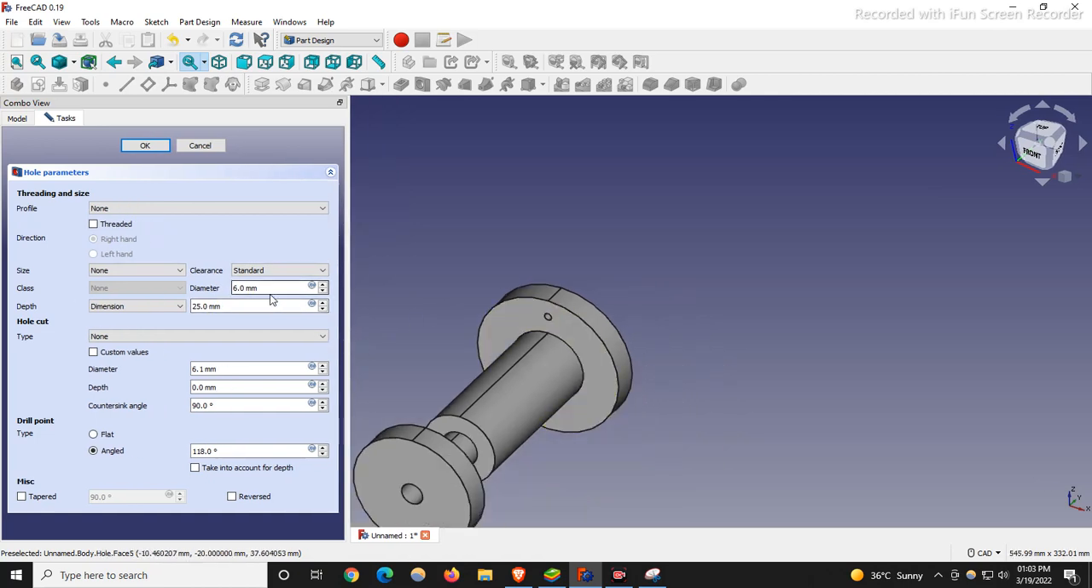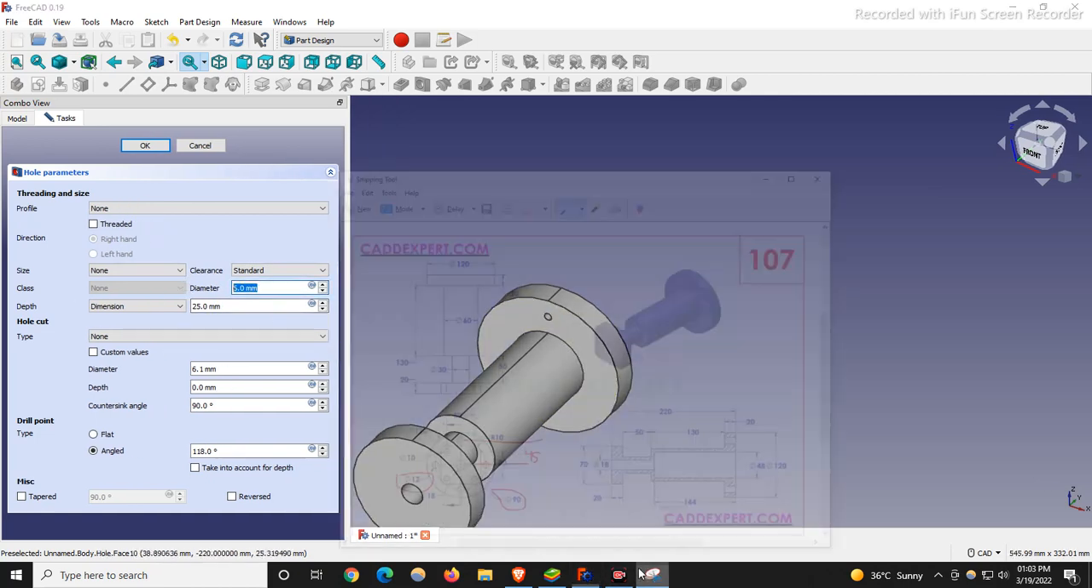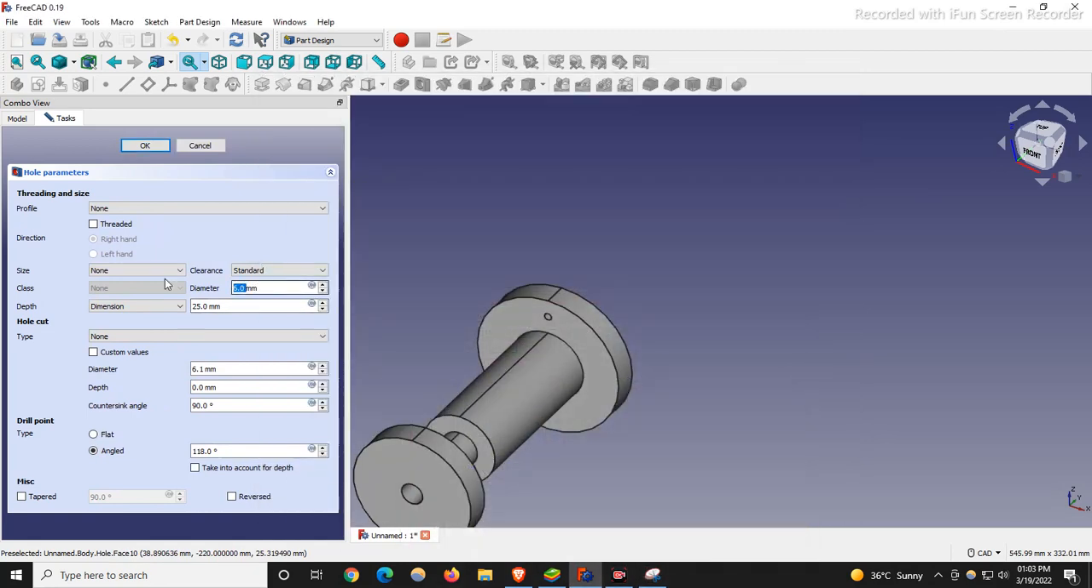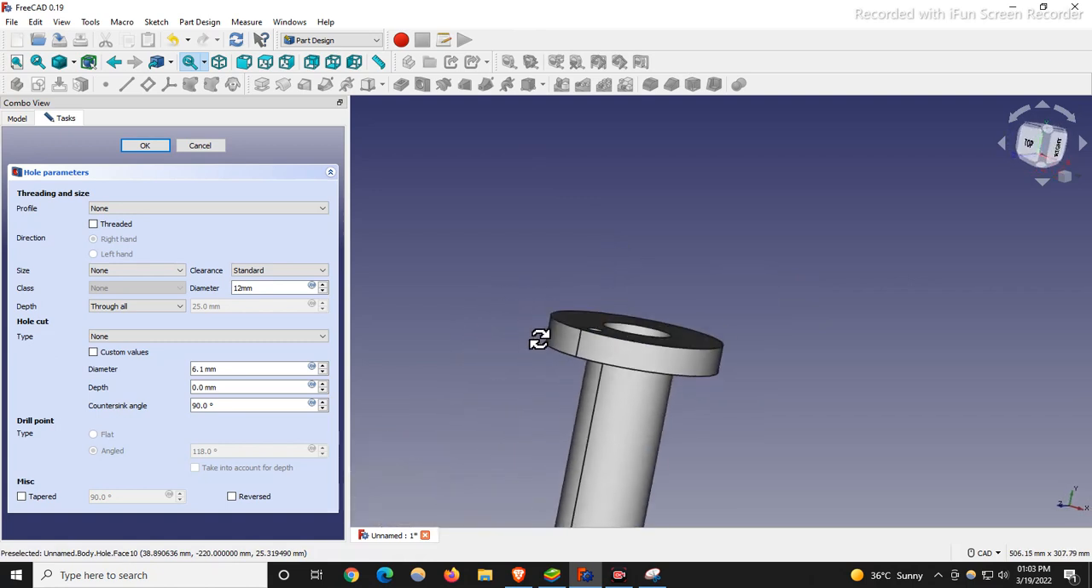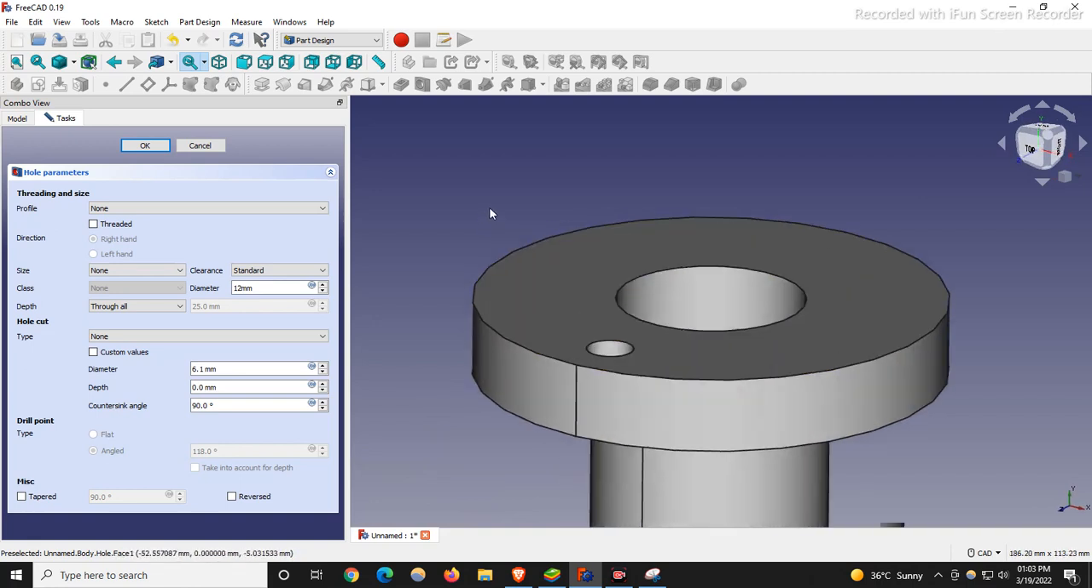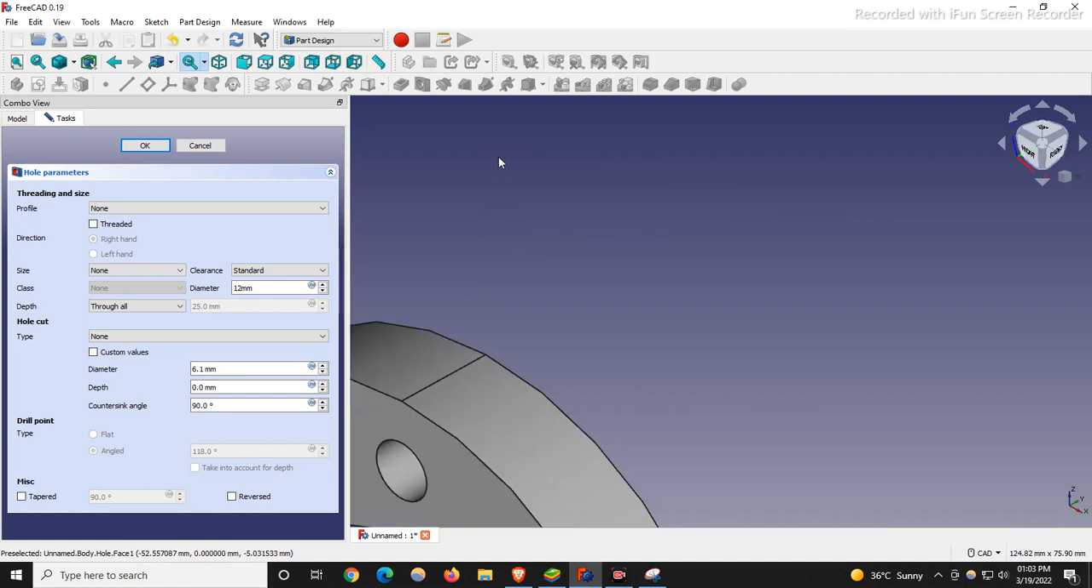So here is the diameter we require, diameter is 12, so we will give 12 here. And depth we want through all. We will press the right roller button and right side mouse button at the same time, and we will be able to rotate our part. Okay, so you can see that it is through all. Now I press 0.